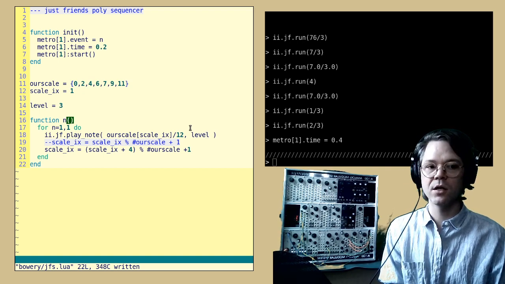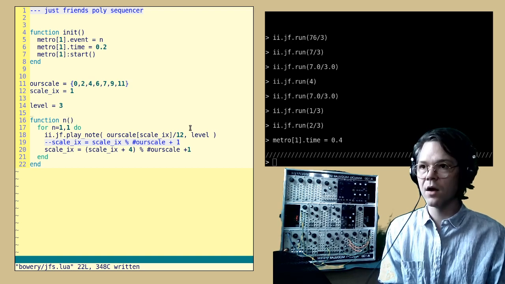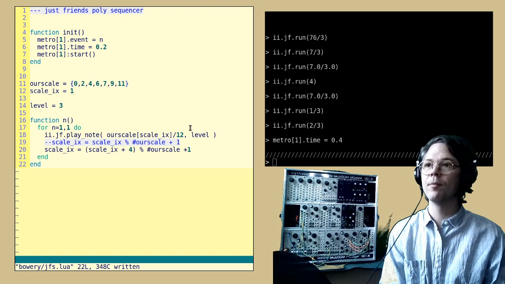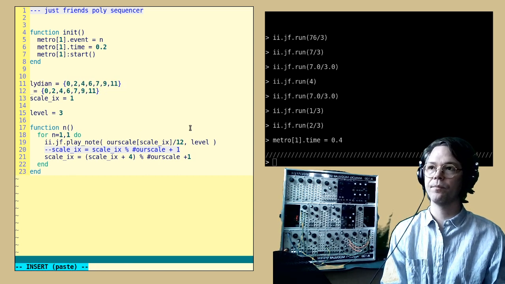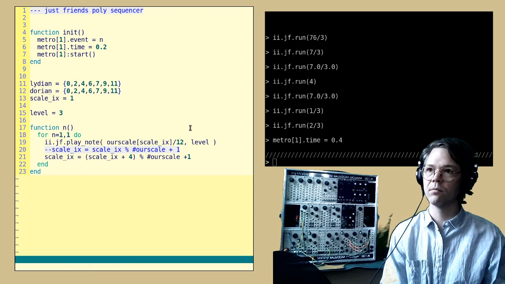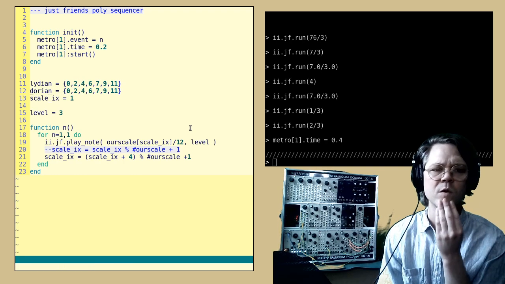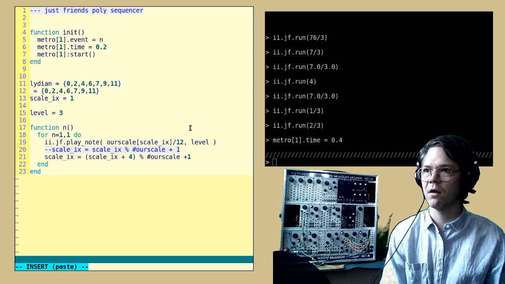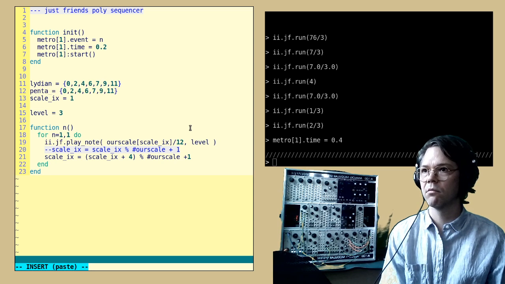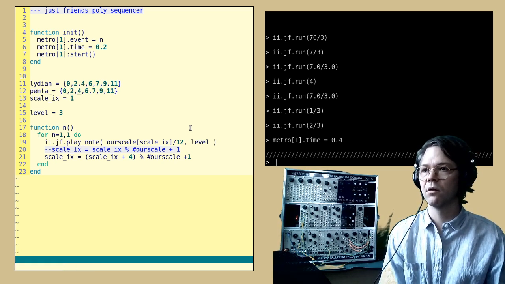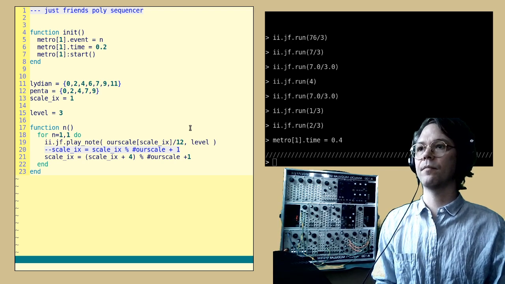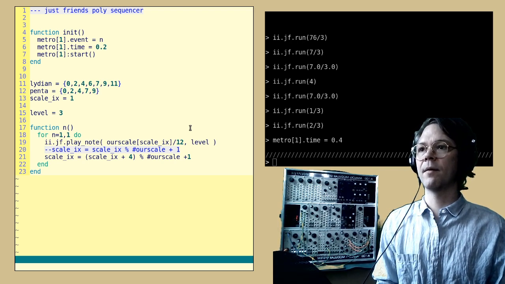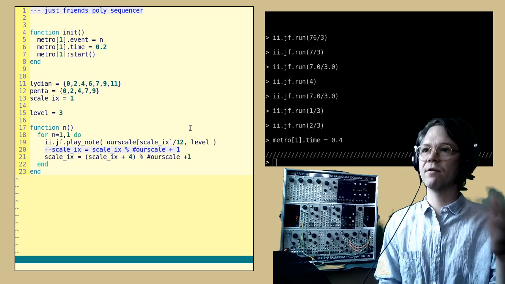Before we finish on the Just Friends and I2C stuff, at the moment we have one scale, so let's rename this Lydian, and let's do a different numbered scale. We could do a pentatonic, another favorite. What's that, like this? Does anybody want to correct that? I'm going to put it, oh no, we can shift it afterwards.